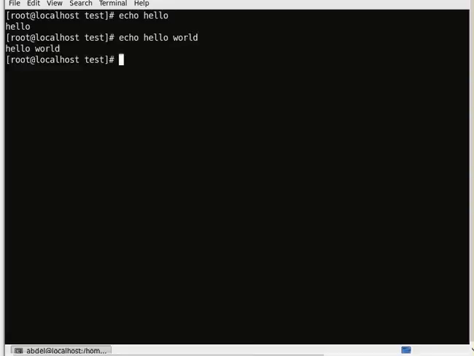Okay? Let's say we want to execute two commands simultaneously. What we will do is echo followed by hello and then a semicolon to separate this command from the next command, echo world, right? So the shell interprets this as the first command, waits for it to finish, and then executes the next command, right? And that's how to use multiple commands at the same time.